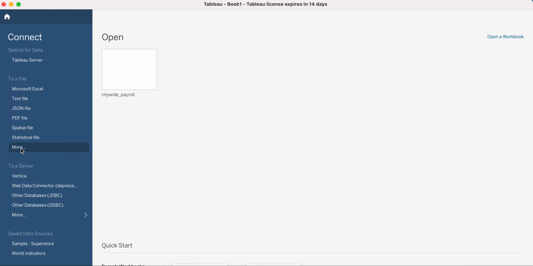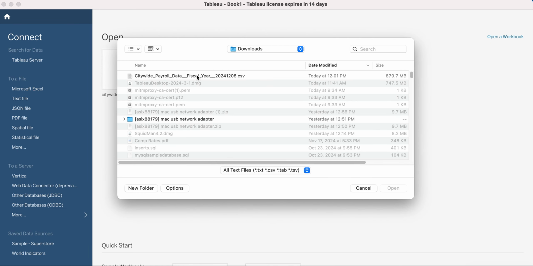We're using CSV data. They have some sample data sources we can connect to a server, so a database server. This is actually why we're talking about this. At some point, you might want to connect to MySQL, a different database. But for today, we're going to connect to a text file, and we're going to connect to that citywide payroll data that we established before.